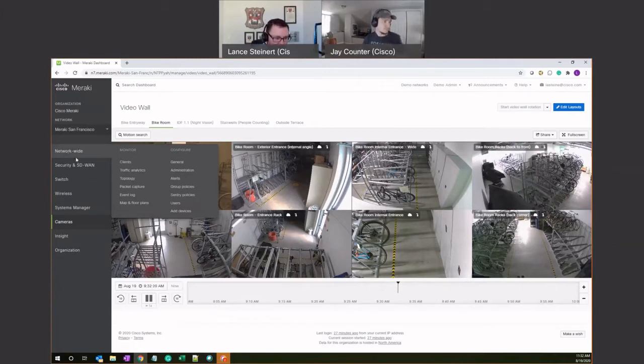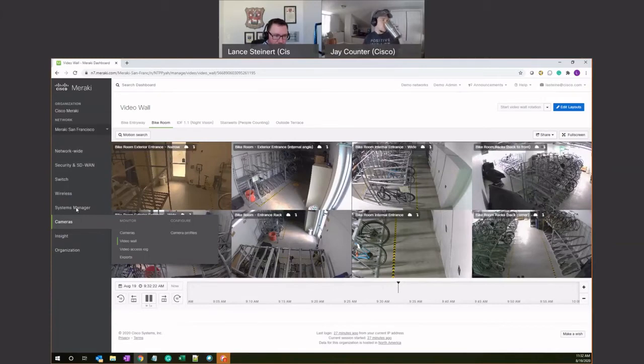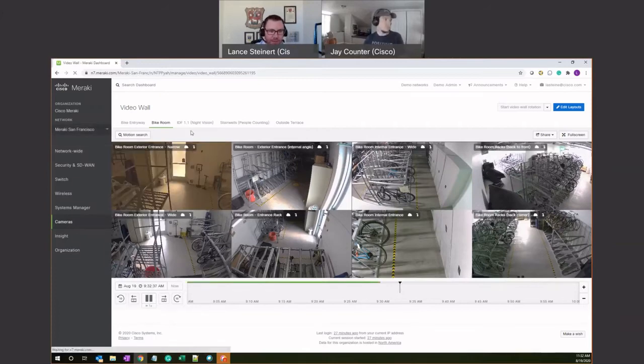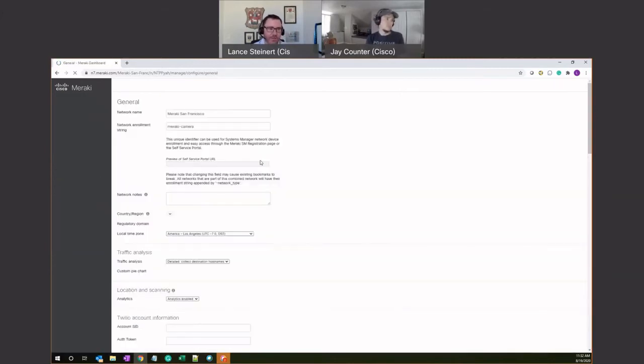All right, and now that we're done with more of the org stuff, and Systems Manager and camera, we're going to get into the ones that most people might have exposure to. So we're going to go to network wide. Remember, we're under Meraki San Francisco. We're going to go to configure here, and this is network wide settings. So anything we make configuration based here will affect everything for Meraki San Francisco.